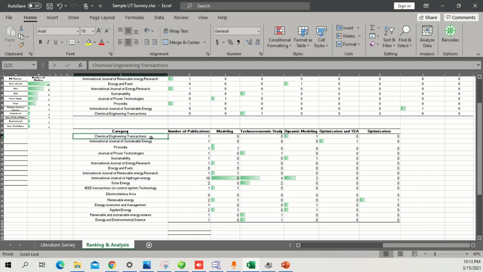You can see that Chemical Engineering Transactions had 1, whereas International Journal of Hydrogen Energy has 16 publications regarding solar and wind. Renewable Energy has 2, Applied Energy has 2, and then comes 111, and you can easily see which place you can be more successful in publishing your articles.